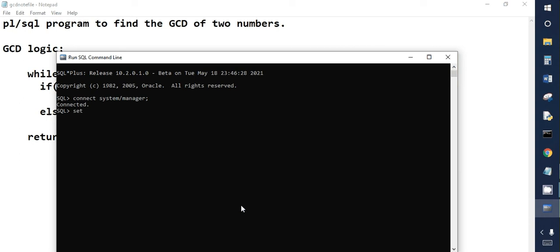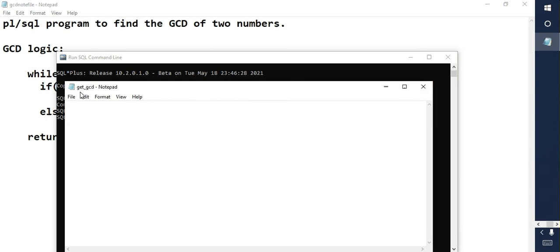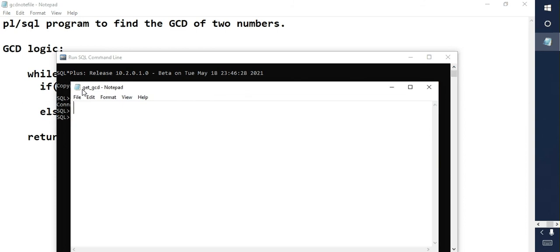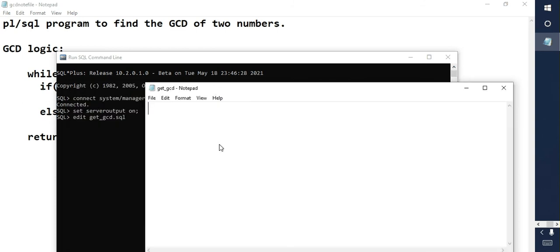To see the PL/SQL program's output, you have to set serveroutput on. Then only you can see the PL/SQL program output. So now edit get_gcd.sql. My PL/SQL program name is get_gcd.sql.